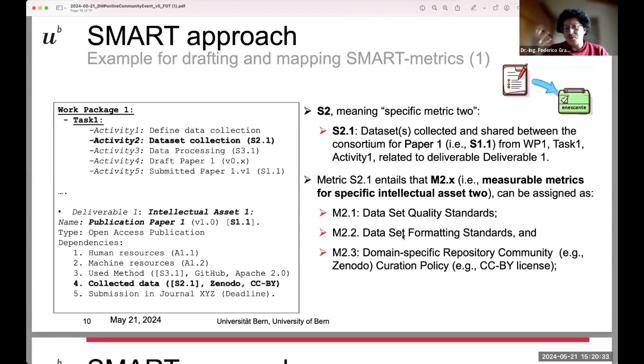And then I broke it down into 3 simple metrics. For example, M21 would be a dataset quality standard. If you are working within a community, you know standards of quality, so you are sure that the quality of the data is there because you are following standards. Second one would be a dataset formatting standard. That would be, again, if you're already working with a community, in order to actually have the I in FAIR, interoperability, you need to work with formatting standards, so you can put all that.